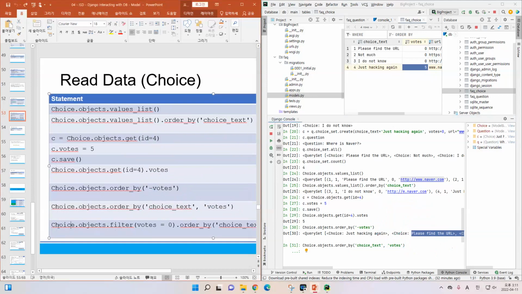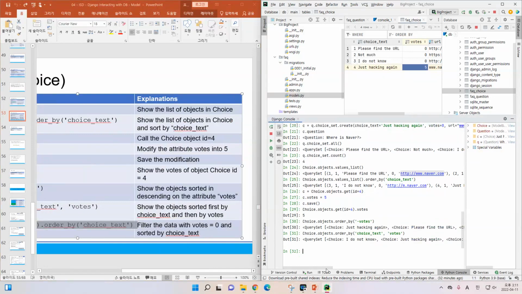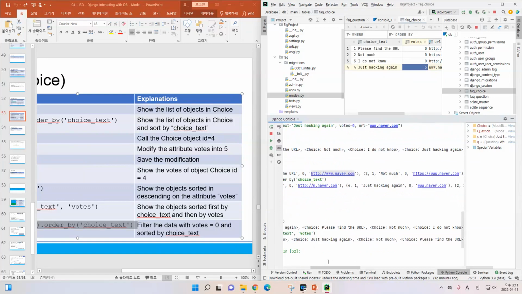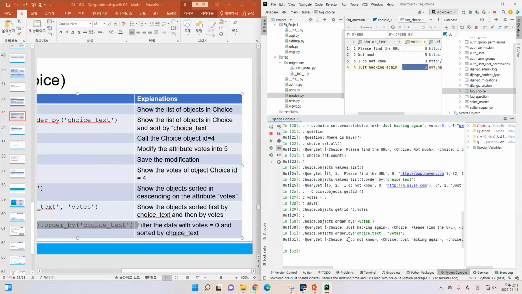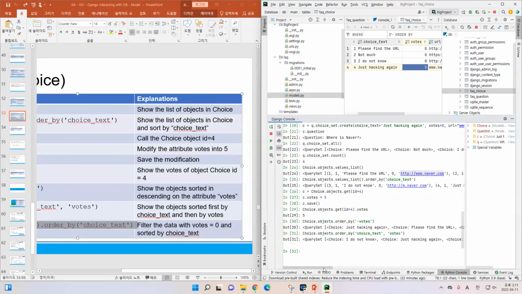I can also do it with some kind of condition. For example, if this one, then I would like to again check based on the choice text. The choice text is first, and then it will be selected based on the votes. So this one is I, J, and P. Yeah, it has no changes. Okay? There is no similar result.